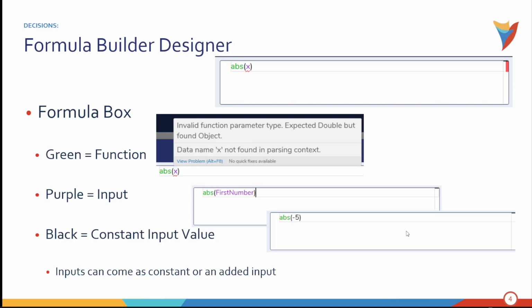Then we have the actual formula box. So once you select and you have your stuff configured and you pick your function, it'll appear in the formula box. And the formula box is where we can go ahead and start building out anything that we need.